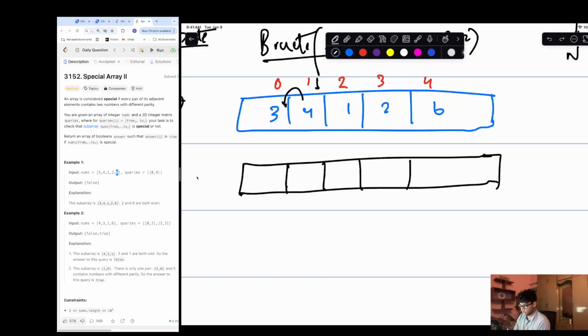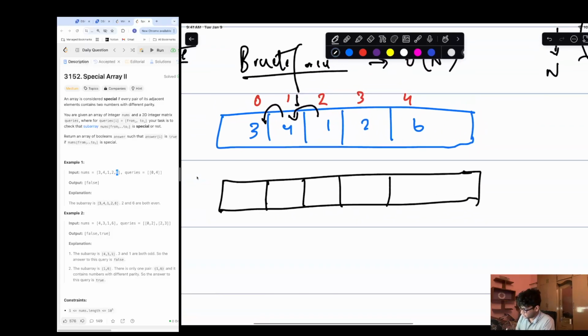Is 4 a good subarray? Yes, it is, because we maintain the parity. This is odd, this is even. Good. Now let's go over here. 1. Let's check 1 with 4. Is 4 and 1 a good subarray? Now the responsibility is at 1. Is it a good subarray? Yes, it is. This is even and odd. Perfect. Let's go here. 2 and 1. Is it a good subarray? Yes, it is. Okay. Now let's go to 6 and 2. Is it a good subarray? No, it's not. It's not a good subarray.